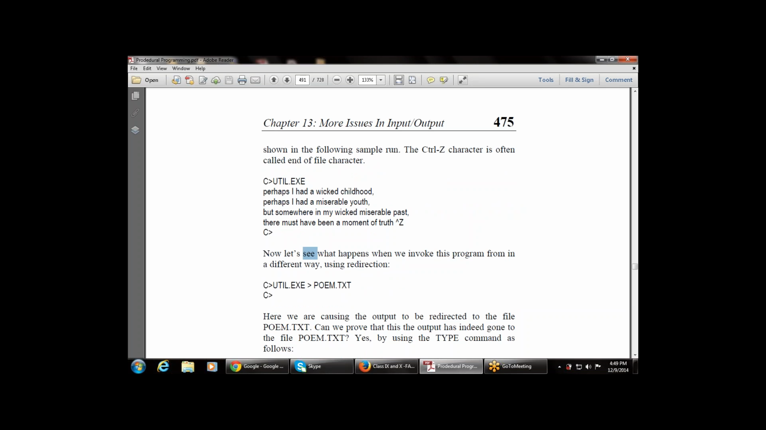Now let us see what happens when we invoke this program in a different way using redirection. That is, whenever we use redirection, how we can execute the program in a different way.